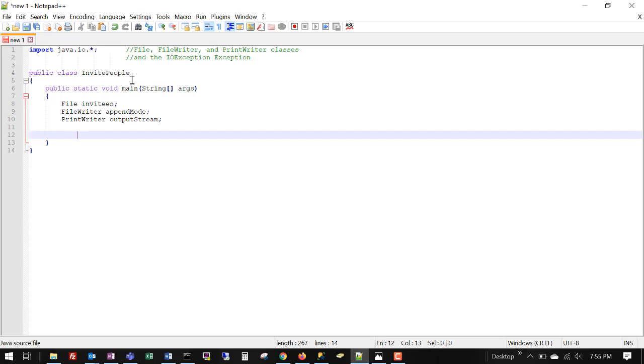So what we're going to do to start out here is we are going to instantiate our file called invitees. I'm separating the instantiation from the declaration because we're going to add to this program throughout today's lecture, and I'm going to do some things where I allow the user to decide what the file is going to be called and things like that, but we still always want to maintain that best practice of declaring our variables at the top of the method.